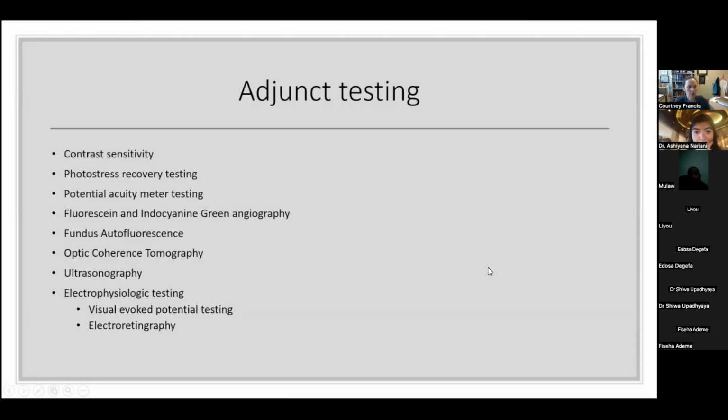There's a number of adjunct tests that can be done. I'm not going to go into all of these in great detail, but we have contrast sensitivity, which can be a more sensitive way of measuring acuity in patients with optic neuropathies, especially optic neuritis. Photostress recovery testing, which can be helpful in differentiating optic nerve and macular pathology. Potential acuity measurement, which can be helpful in patients with reduced vision from cataract. And then we have angiography, including fluorescein and ICG, autofluorescence, OCT, ultrasounds, and electrophysiologic testing. I'll go through a few of these in more detail.